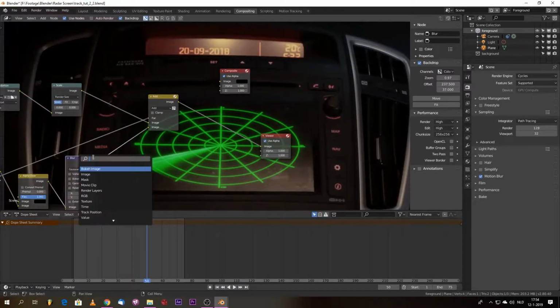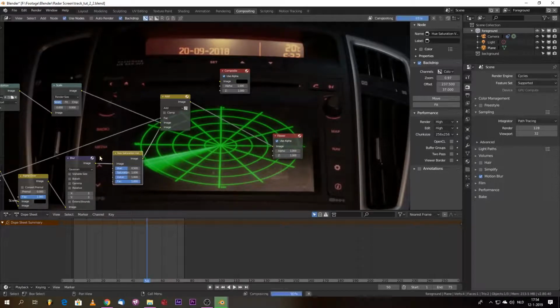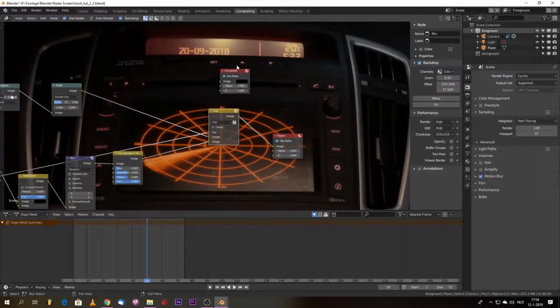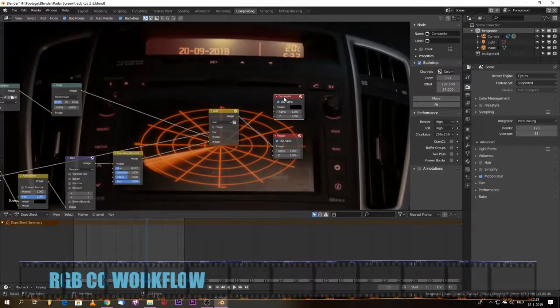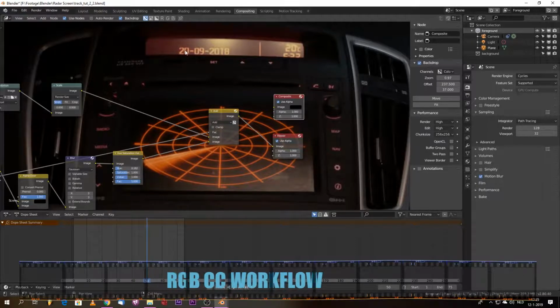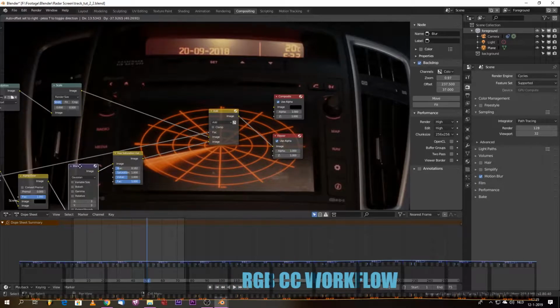So we add a hue saturation value and we dial this to orange. That is, well, that's pretty decent. That's close enough, yeah. And now we will do what we call an RGB color correction workflow, which basically means we're going to sample the R, the G and the B of this, and we match it as good as we can over there.